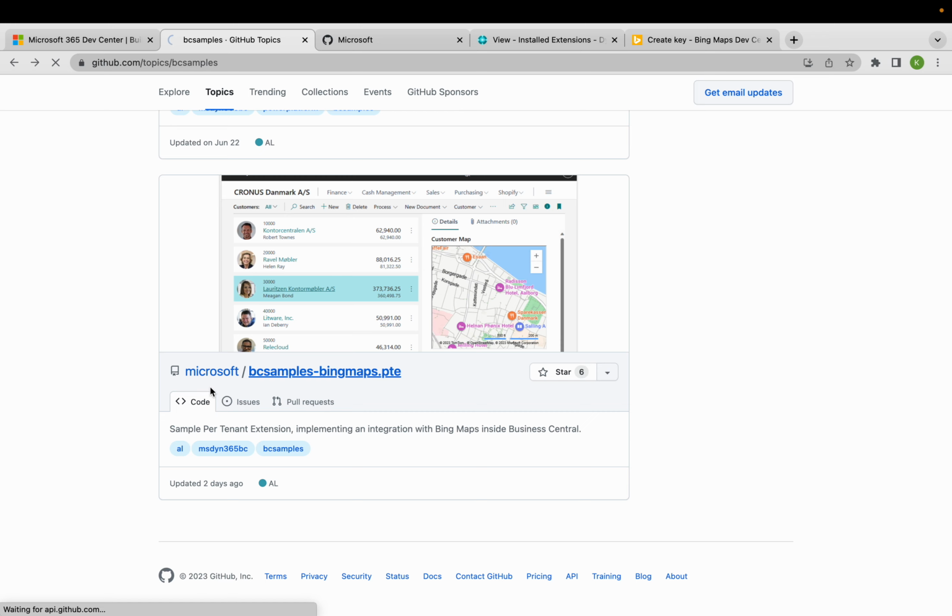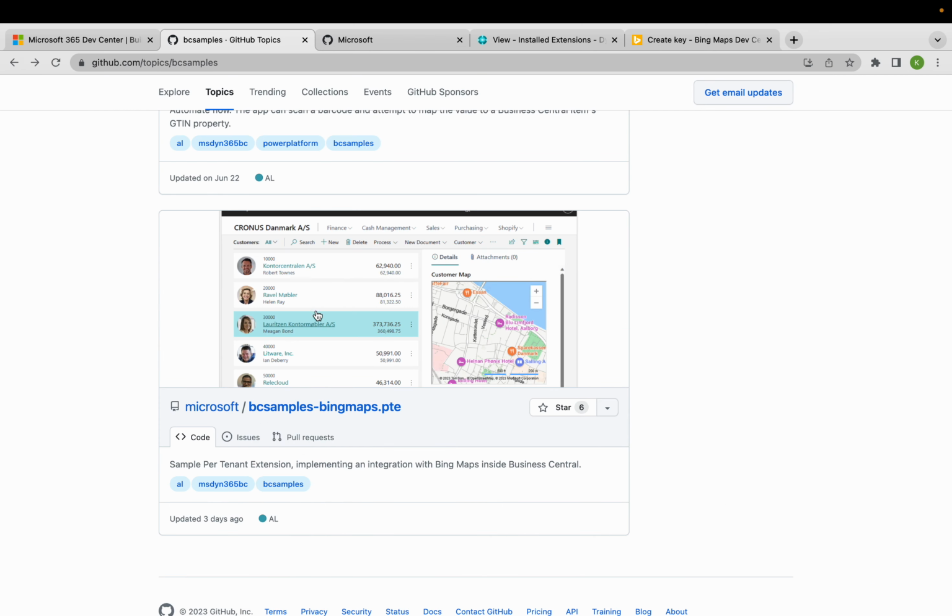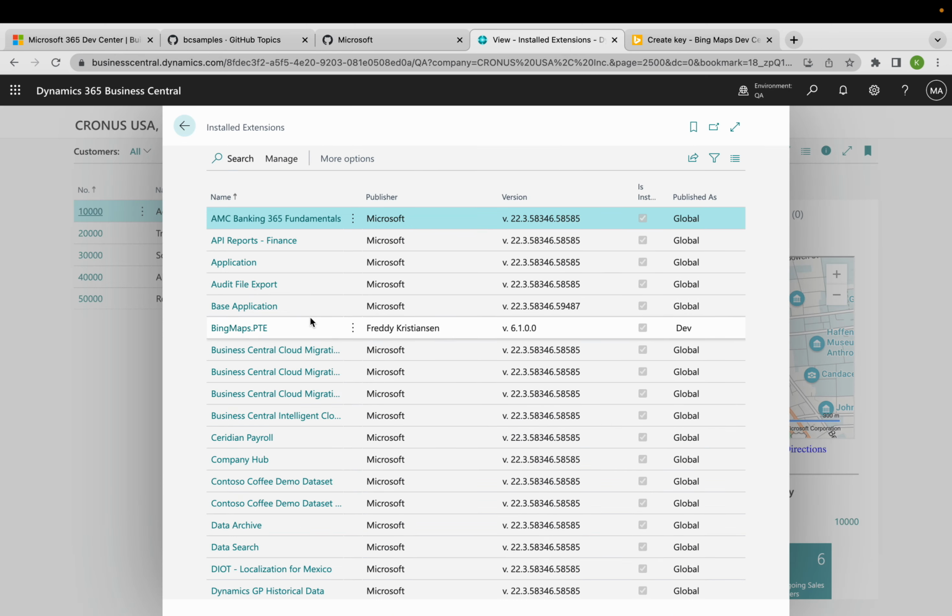And then the last one is BC samples Bing Maps. It's a complete Business Central app only, which is an integration of Bing Maps with Business Central. They have shared a screenshot as well. Based on the customer address, you will see the customer map in the fact box of the customer list. This extension I have checked and already installed in my Business Central environment.